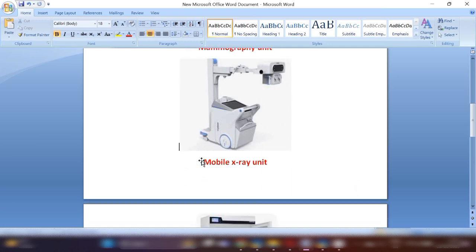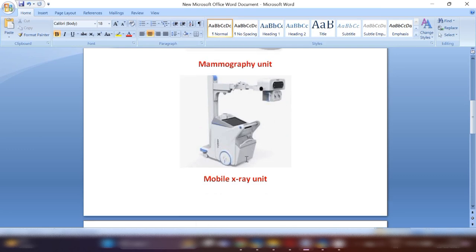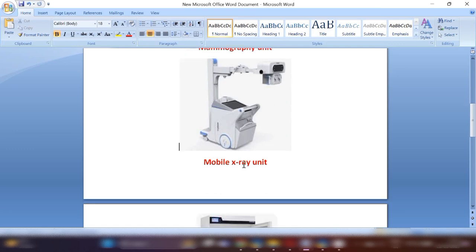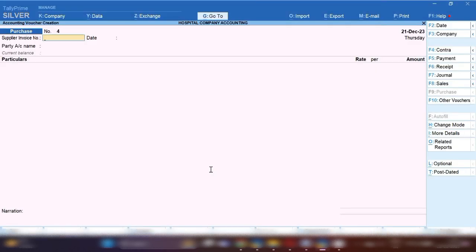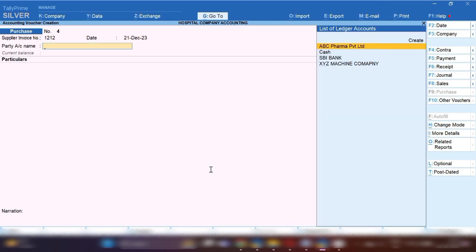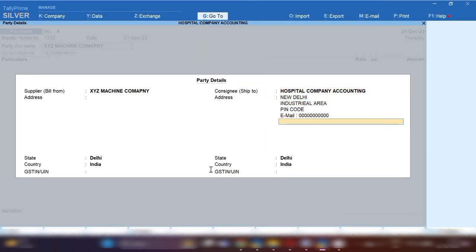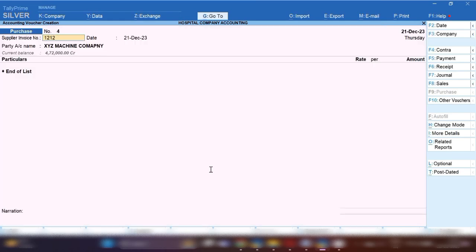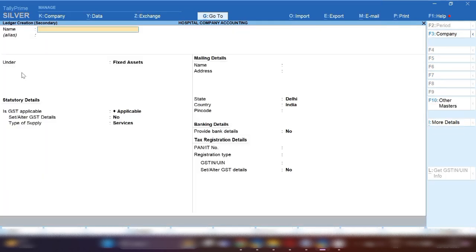the next machine, a mobile X-ray unit. This machine you would also have seen in hospitals. So this is again a fixed asset for hospitals. Again we are going to purchase in the same purchase voucher: supplier's invoice number, fill the date, and you have to select the party account, your supplier's name. By pressing Ctrl C you have to create this mobile X-ray unit machine. So I'm going to paste it over here under fixed assets.